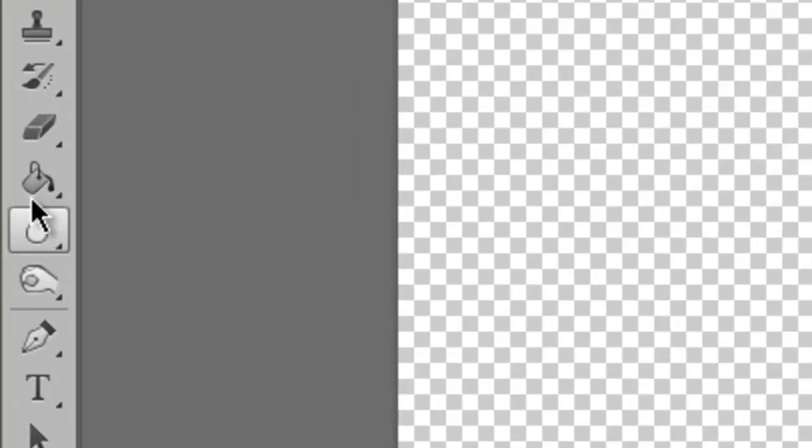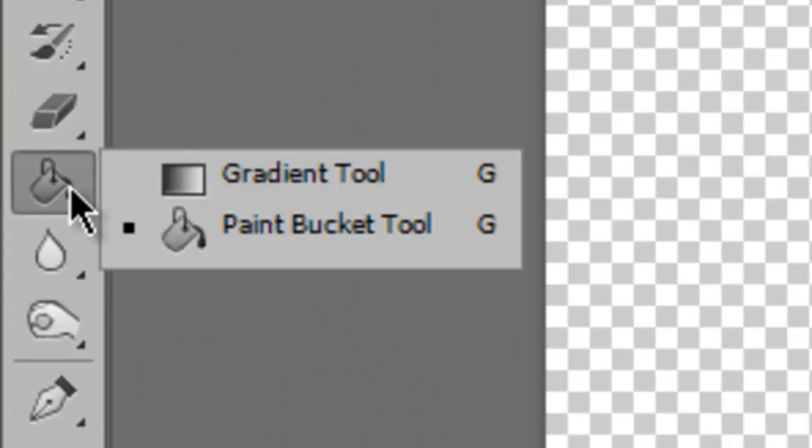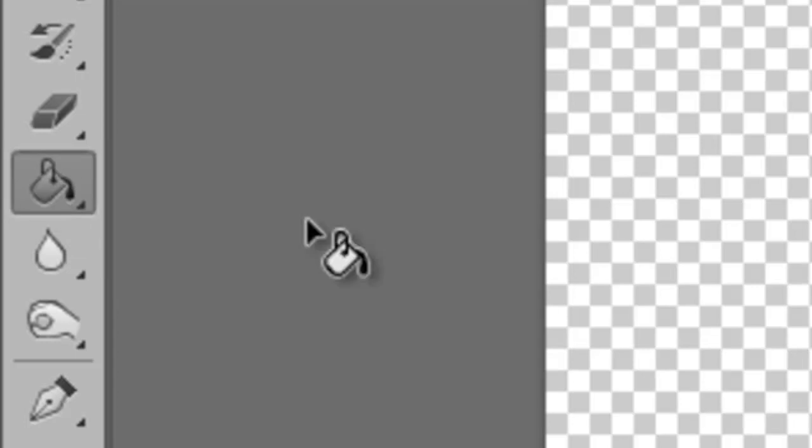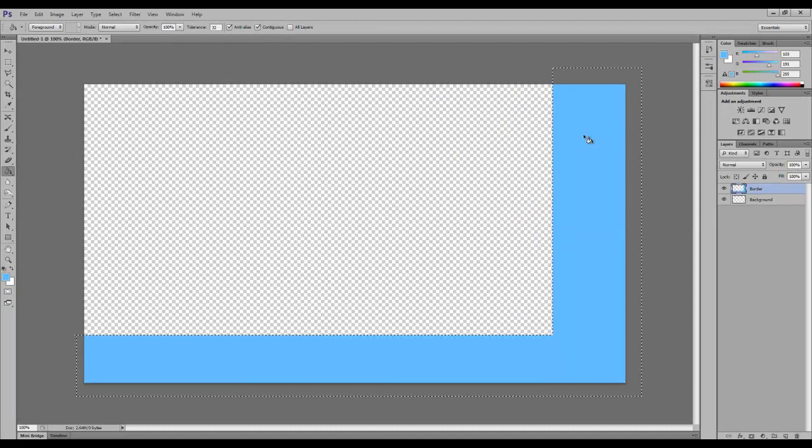Now on the left hand side you'll see there's this thing which is like a bucket tipping out paint, which is what we want, paint bucket tool. It'll usually be the gradient tool. If you just hold it down, then you can change to paint bucket tool. Then you can just change this to a color that you want to fill it. We're just going to do a blue like this. So now if we click, it will be all filled. The selected area, which is on the actual image, not outside, will be filled.